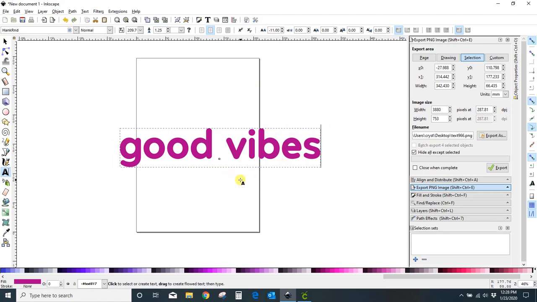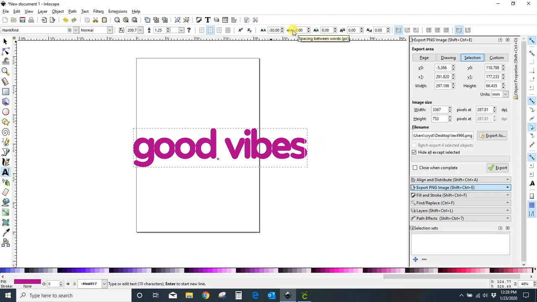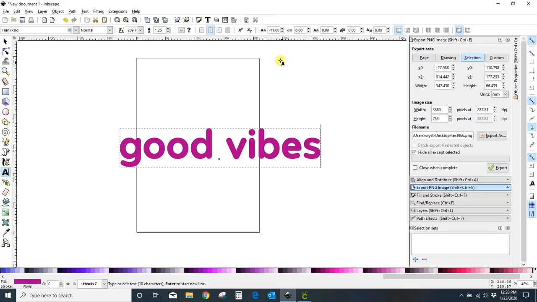So if you don't like how far apart your letters are, just come up here. This right here, if you hover it, says spacing between letters. This is your letter spacing. You can increase or decrease it however much you want. Let's say I took this down to 20. Now let's go negative 30. You can see it's going to get real close together. So just play with that wherever you want it to be. I happen to like the negative 11 for this font, and it will change per font.